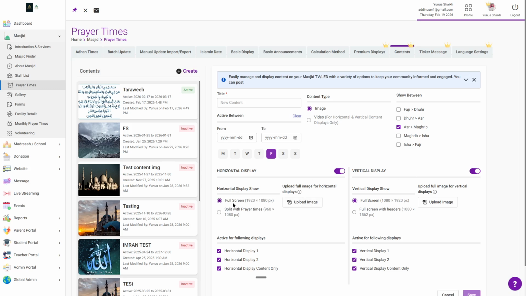If I do that, then I have to provide the image for both. Upload the full screen image. So would you like to have a full screen? So in the horizontal display, it will be 1920 by 1080. You can use Canva or Adobe Express. I think Canva has better choices, and it's very cost effective as well. So use that to build your content in a specific precise size with a lot of preset options. Split with prayer times, 960 by 1080 is the image size.